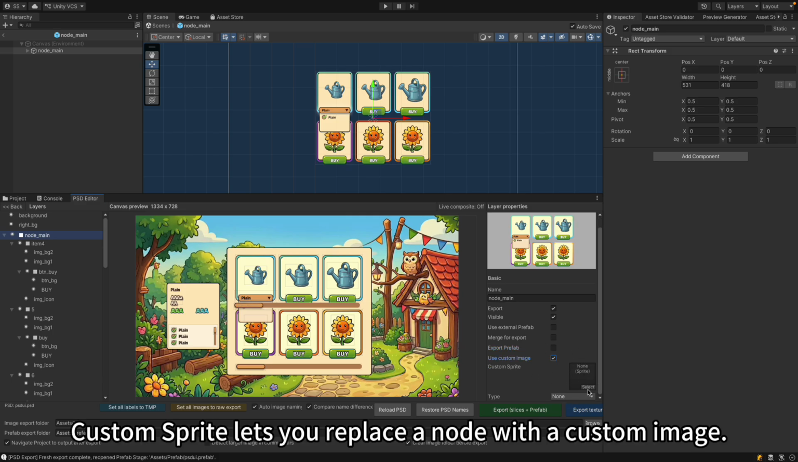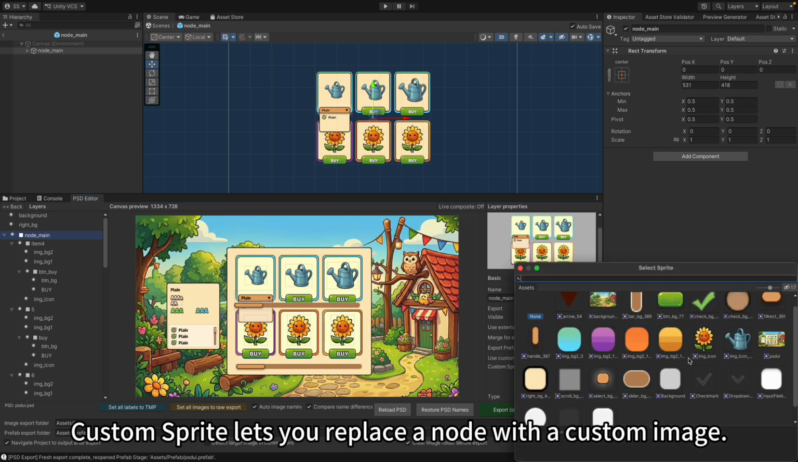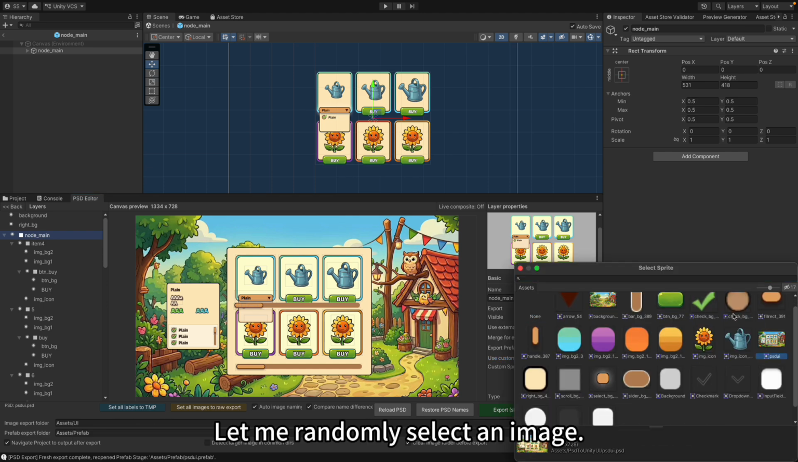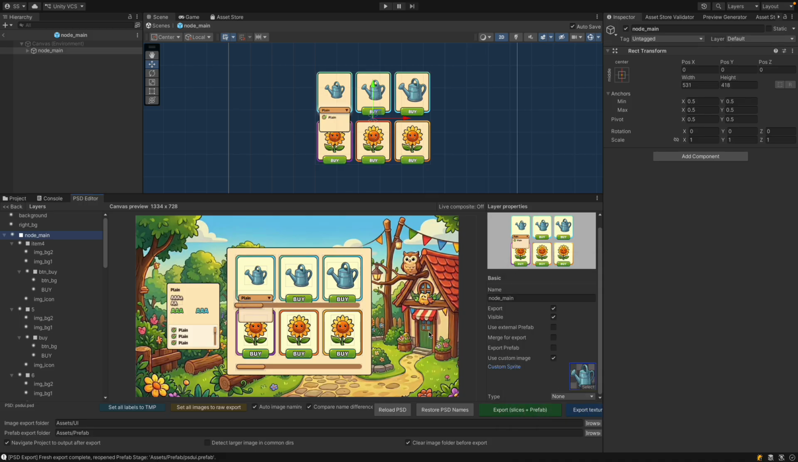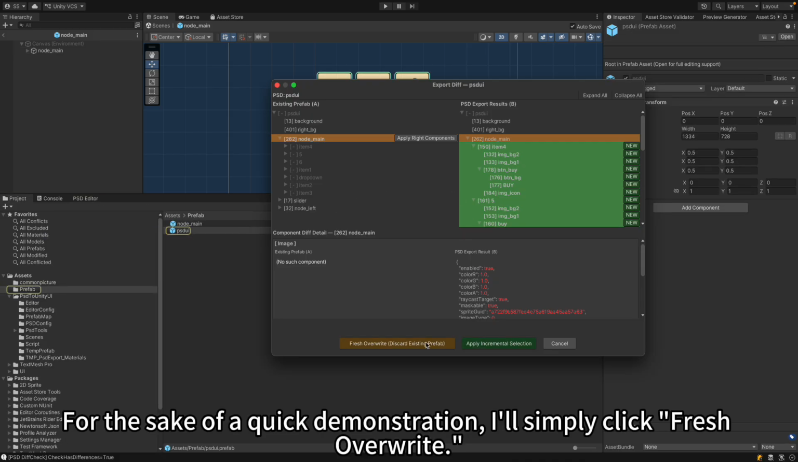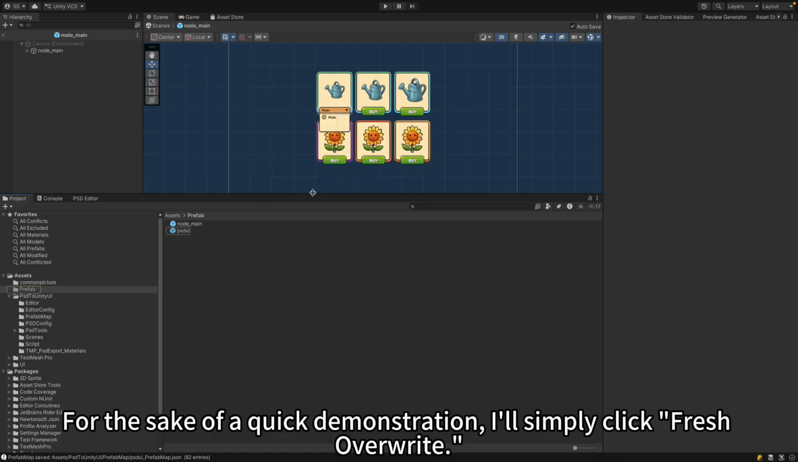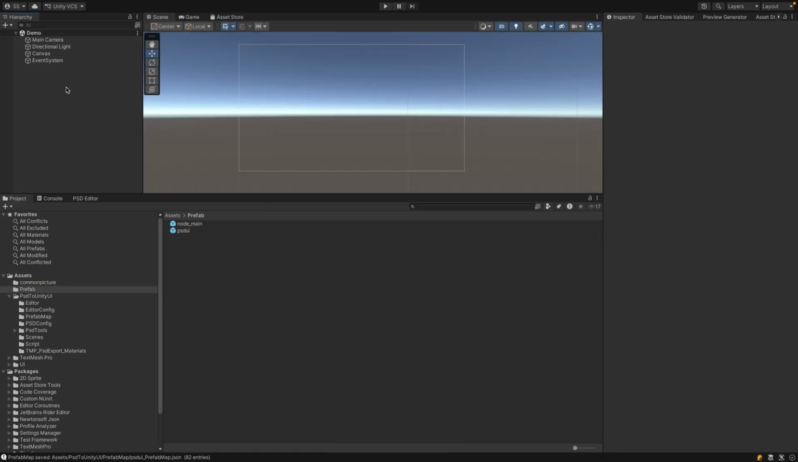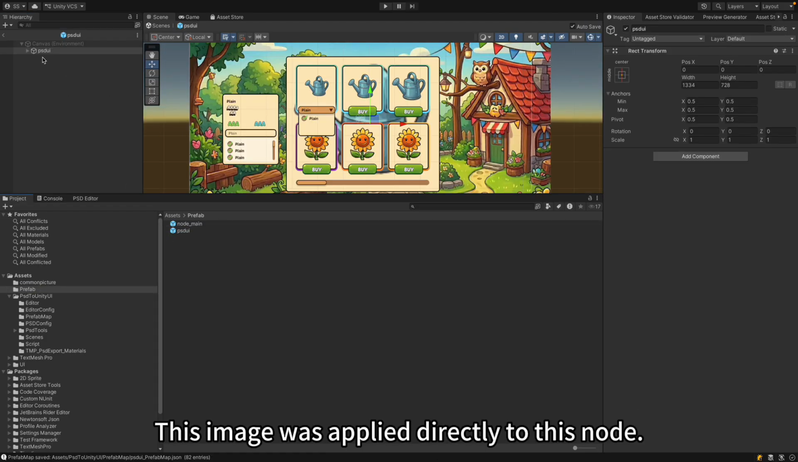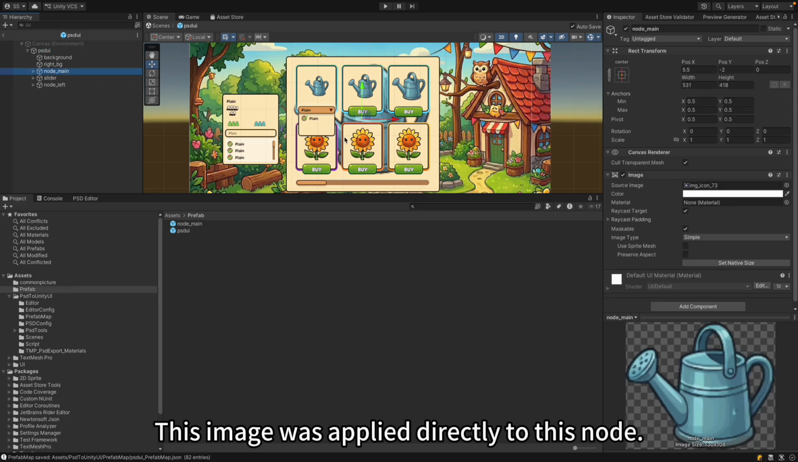Custom Sprite lets you replace a node with a custom image. Let me randomly select an image. For the sake of a quick demonstration, I'll simply click Fresh Overwrite. This image was applied directly to this node.